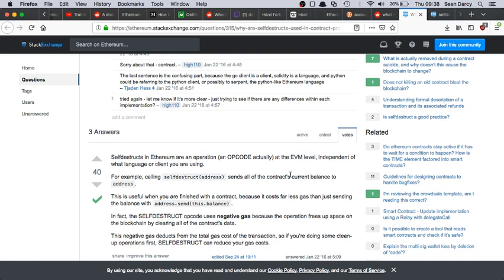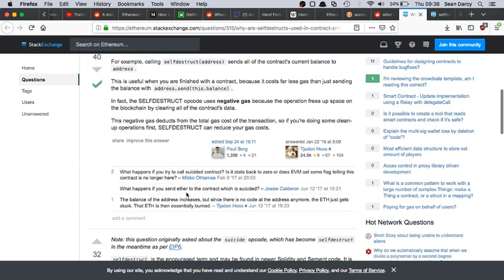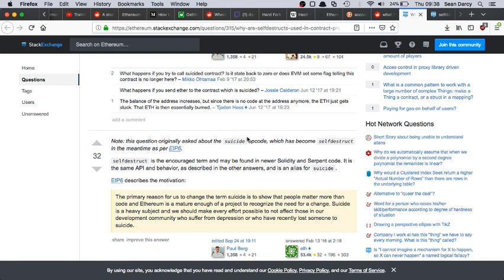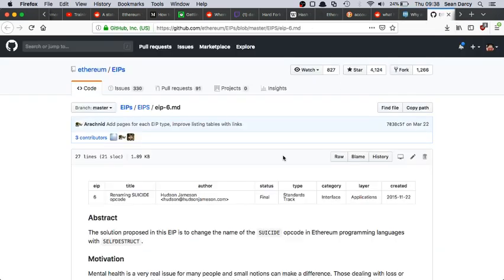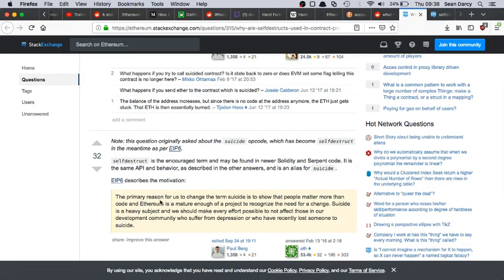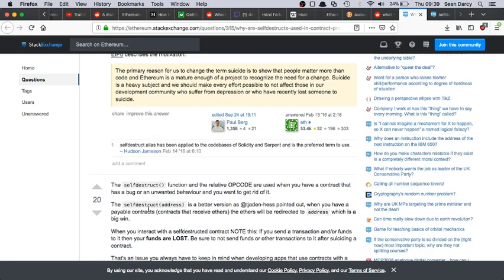Cool. So it sends all the balance in your contract to another address and self-destructs. And then it just marks. The suicide opcode has become self-destruct in the meantime, as per an Ethereum improvement proposal: change the name from suicide to self-destruct. Mental health is very good. Very good. Self-destruct.